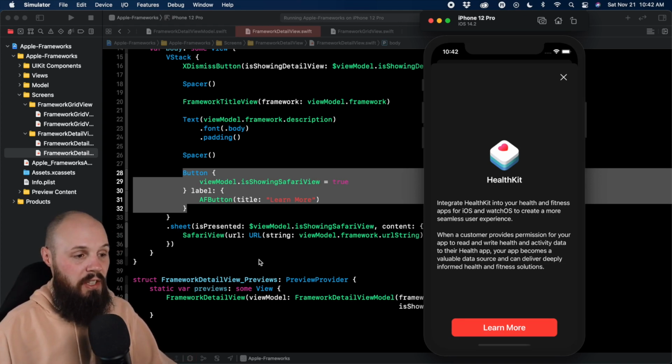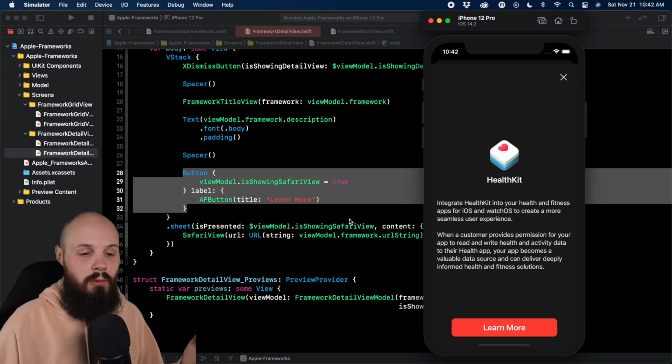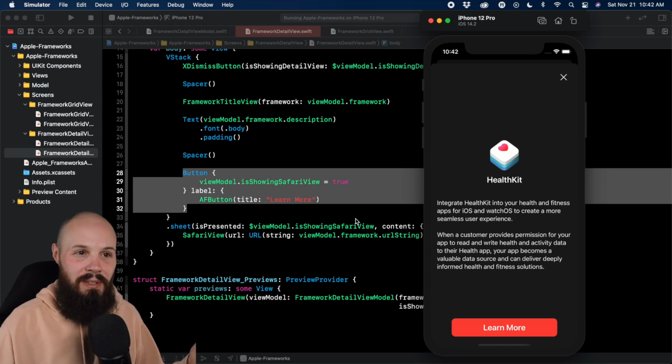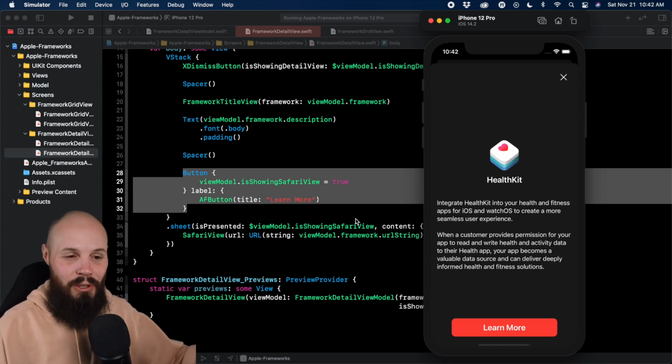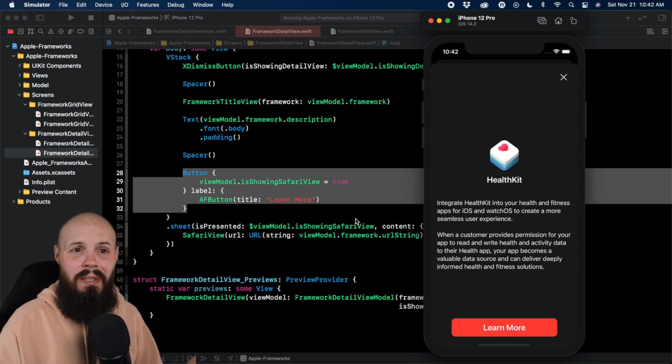That presents this sheet that you see here. We've done all that before. Well, again, new in iOS 14, which went over my head. I completely missed it. This is kind of the problem with SwiftUI being so new and so much getting added. It's very hard to keep up with everything.